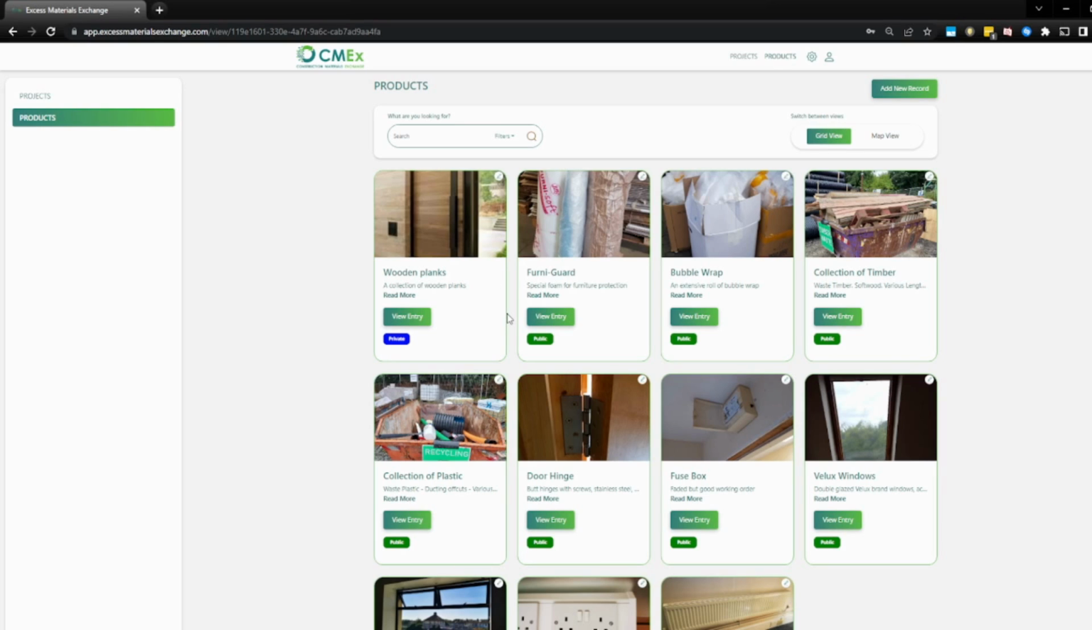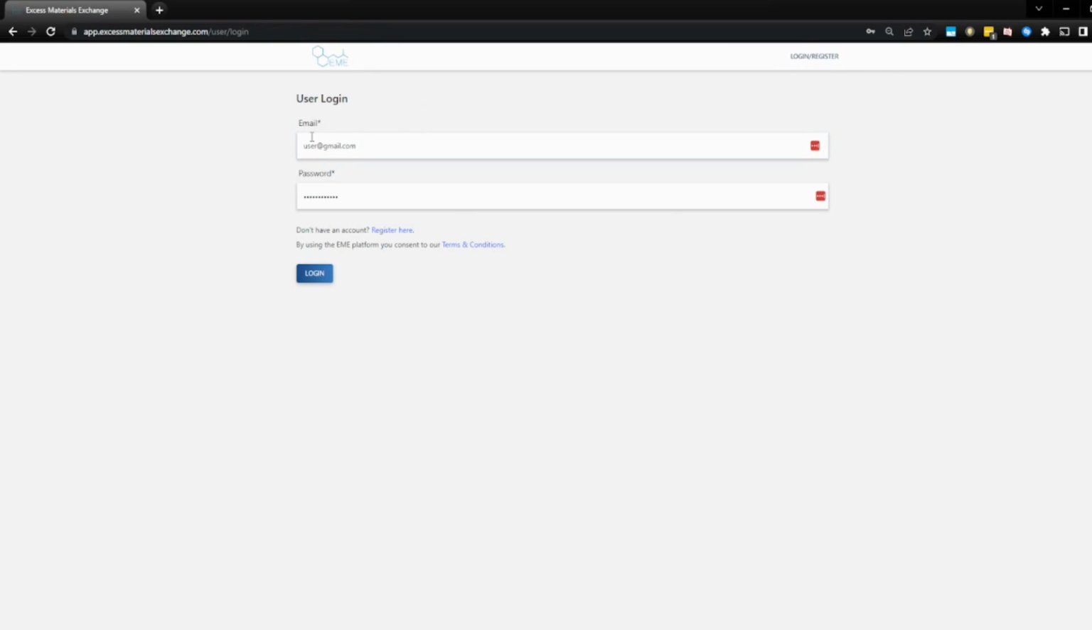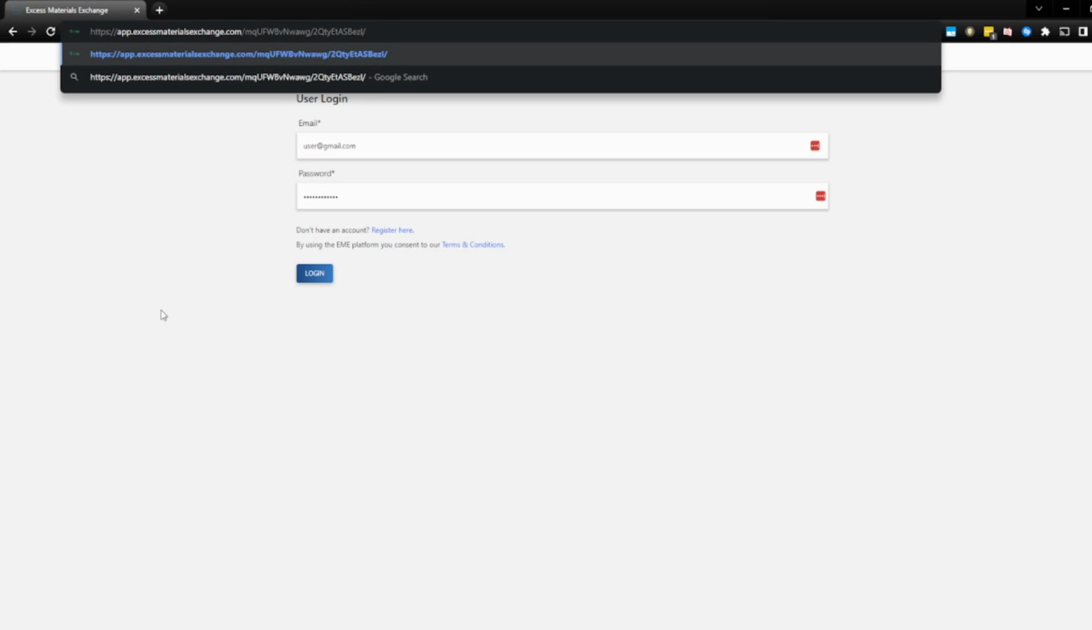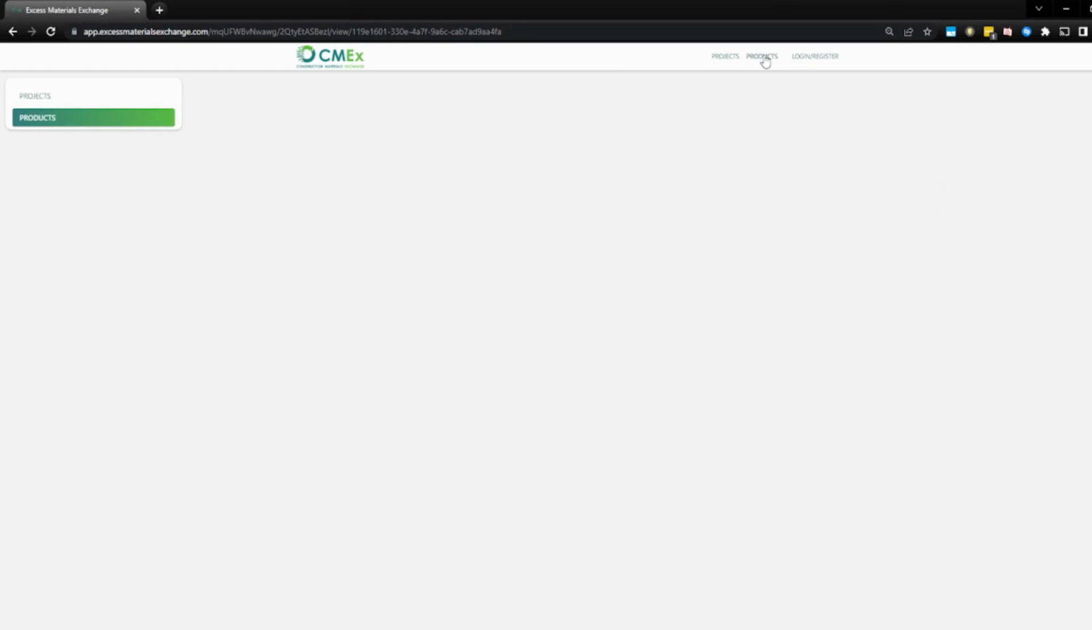Now, let's have a look at the magic link functionality of the platform. So I will go ahead and log out and try to use the magic link of CMEx, which I have copied and I now pasted into my URL bar. Now, if I hit enter, I can go back into the system without being logged in, and I can view CMEx's projects and products.